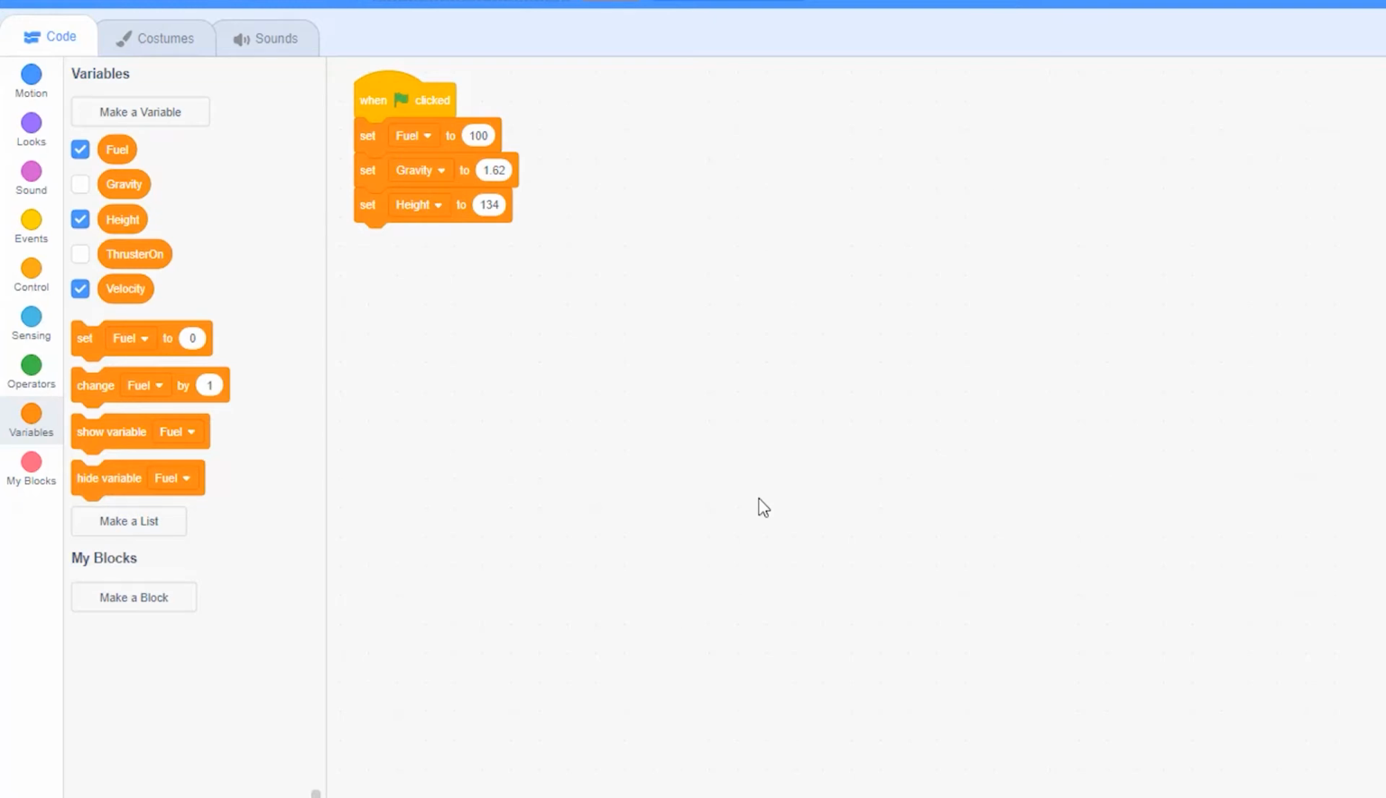So now let's work on having the rocket start falling. As I previously mentioned, the gravity for the moon is about 1.62 meters per second squared. What that means is that in 1 second of free fall, the first second specifically, you will have dropped 1.62 meters.